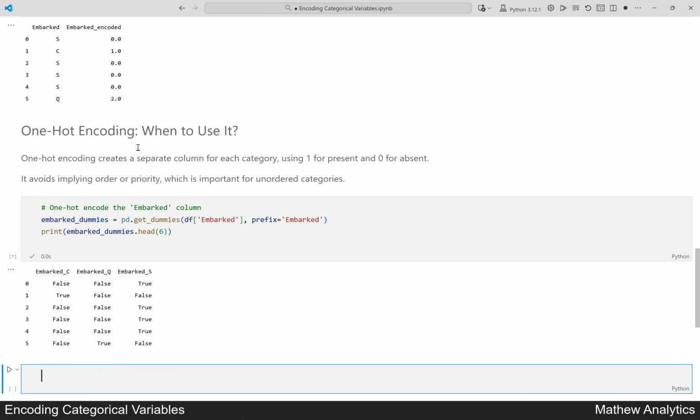We add our new dummy columns to the original data frame, keeping all of the original information. Now our data frame includes both the encoded columns and the original columns for comparison. Let us show the first 3 rows to see the result.